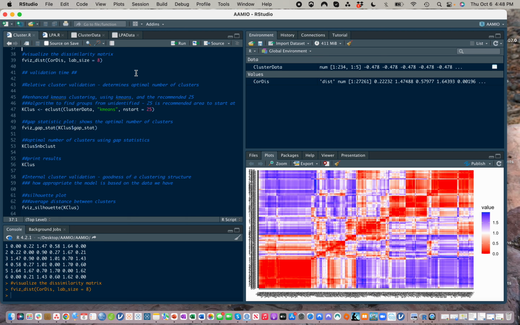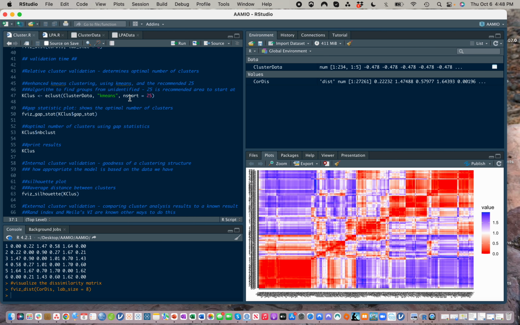First, we're going to do relative cluster validation. This determines the optimal number of clusters you can have. Enhanced k-means clustering using k-means is typically the best way to go about this. The recommended number to start at is 25, so we're going to go with that. It's an algorithm to find the groups. So what is enhanced k-means clustering? It's an algorithm to find the groups from an unidentified amount. So I'm going to go into that.